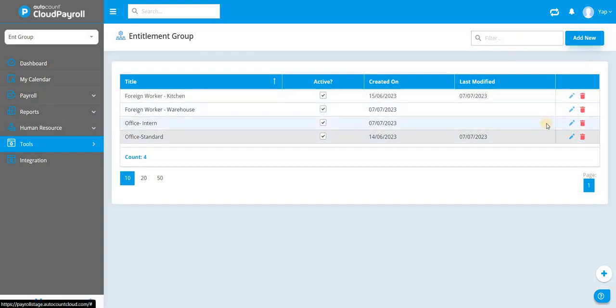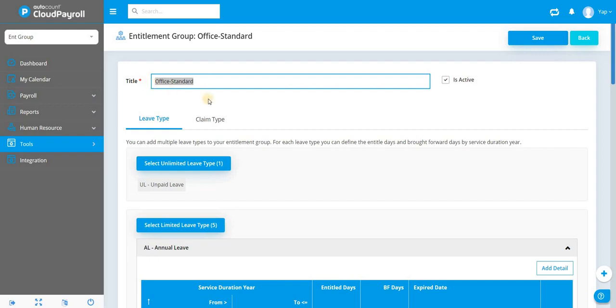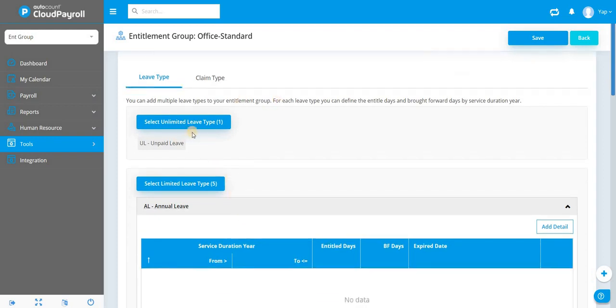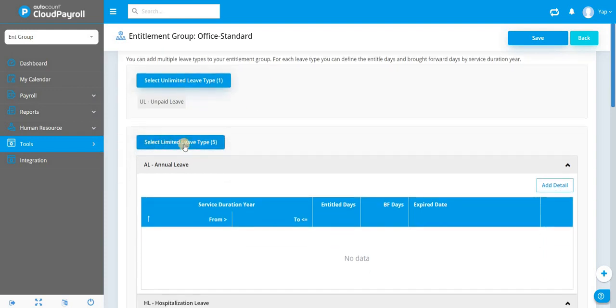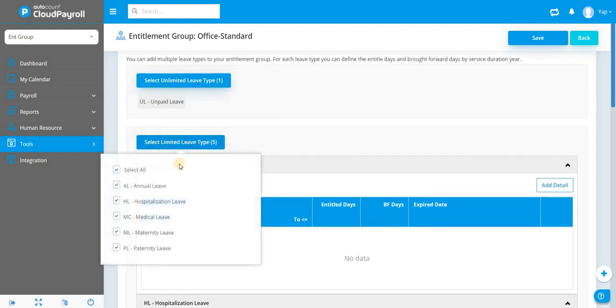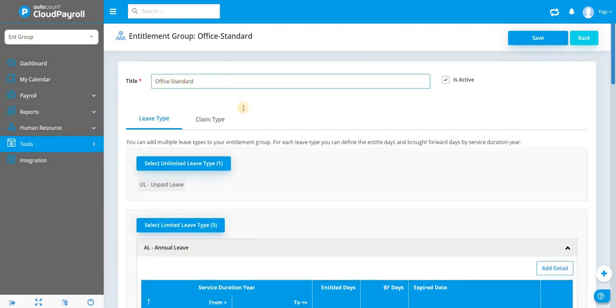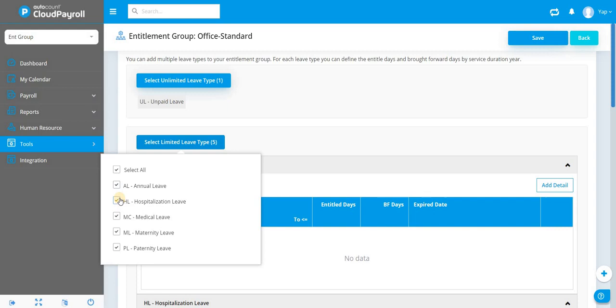Alright, so when creating, you'll be able to create the title. Then what you can do here is set what kind of leaves or claims are applicable to them. The unlimited leave type is for leaves that do not have any specific entitlement, like unpaid leaves or anything that you can have in your own company. Then select the limited one, meaning those with entitlement. So from a list here, I can select, for example, if my office standard employees are only entitled to the standard leave except paternity leave.